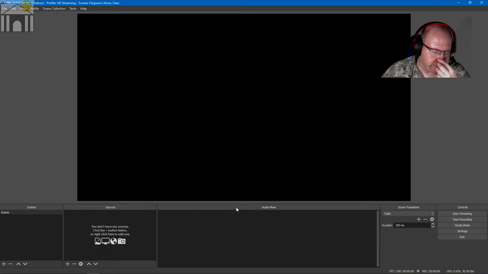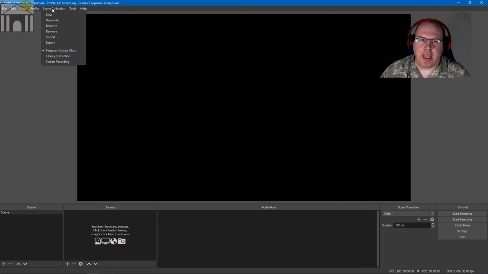The first thing we're going to do is create our scene collection. Right now we only have one scene, the default scene that comes with it, which doesn't have any sources. As we create scenes, they get saved in the scene collection. This is usually the first thing you want to do. So you'll come up to the Scene Collection menu on the top, and you're going to click New.